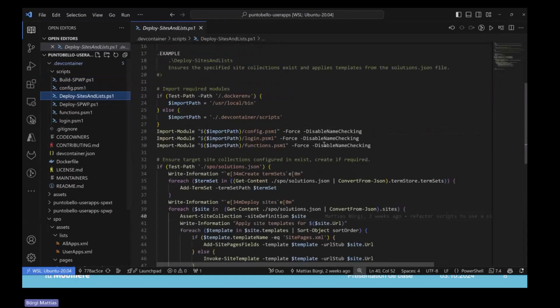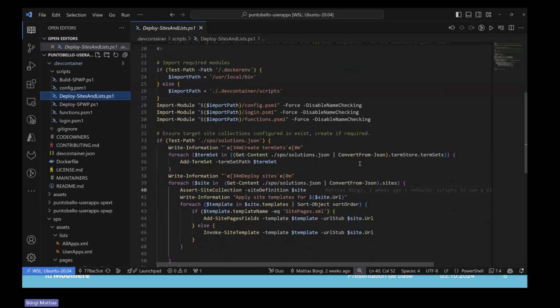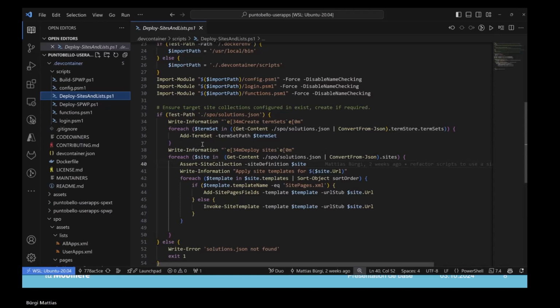Same for deploy sites and list. Are we in a Docker, yes or no? Importing all required functions, and then first checking if there are terms to be configured, doing that, and then looking for sites defined in the solution JSON.